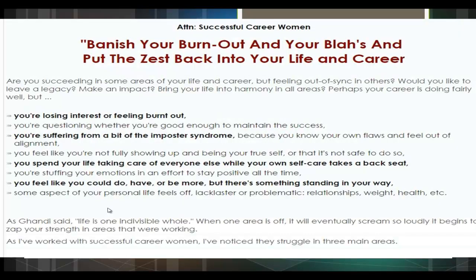So let's give you an example of this one. Attention successful career women. So we're using the attention line to identify who we're talking to. Banish your burnout and your blahs and put the zest back into your life and career. And it starts with, are you succeeding in some areas of your life and career but feeling out of sync in others? Would you like to leave a legacy, make an impact, bring your life into harmony in all areas?